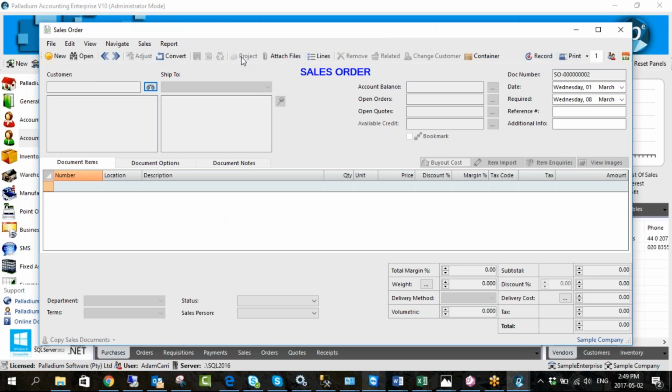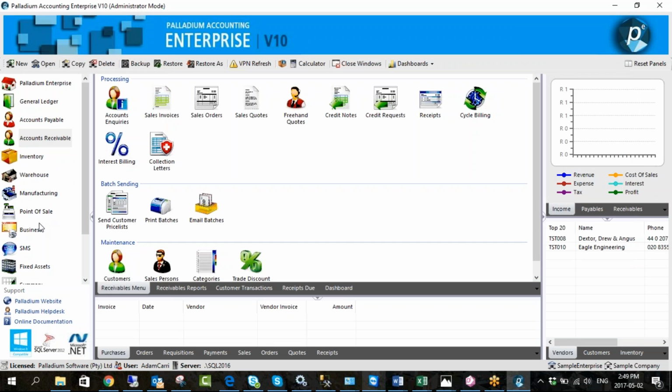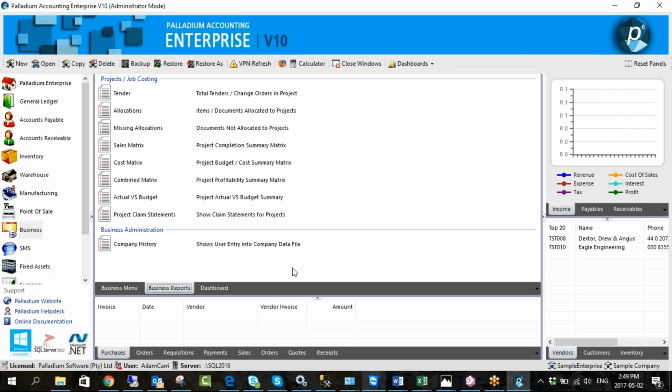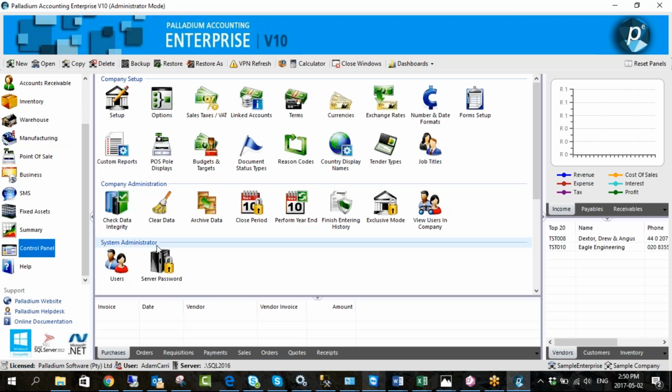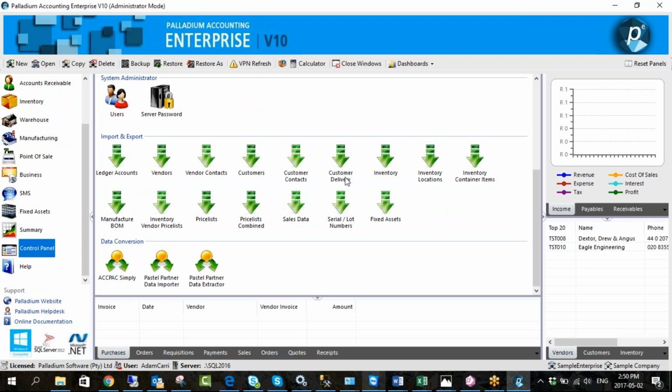Michael, can the optional fields be included in the standard Excel export routine? Are you talking about the inbuilt reports? Yeah, I imagine so. No, okay. In the standard Excel export routine, you're talking about the business intelligence, the import export. Okay. Like these things we can import into Palladium?